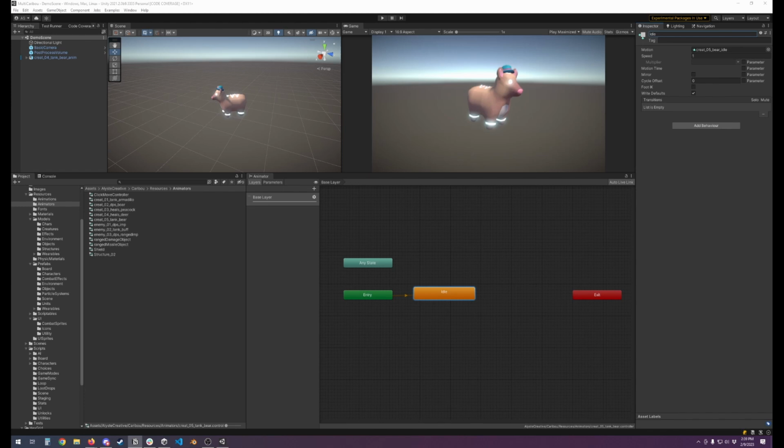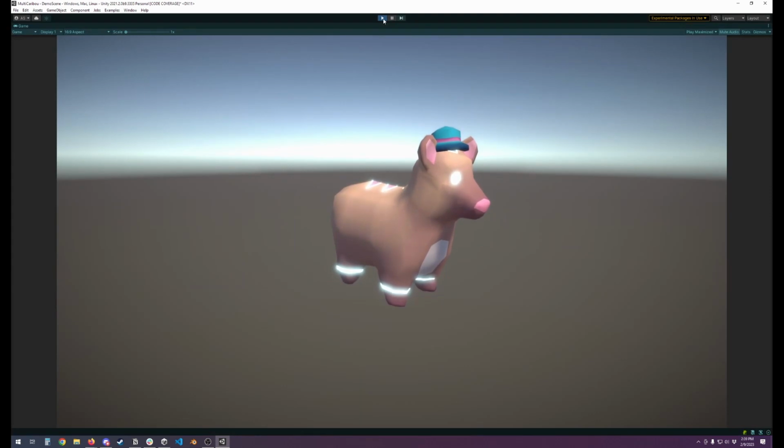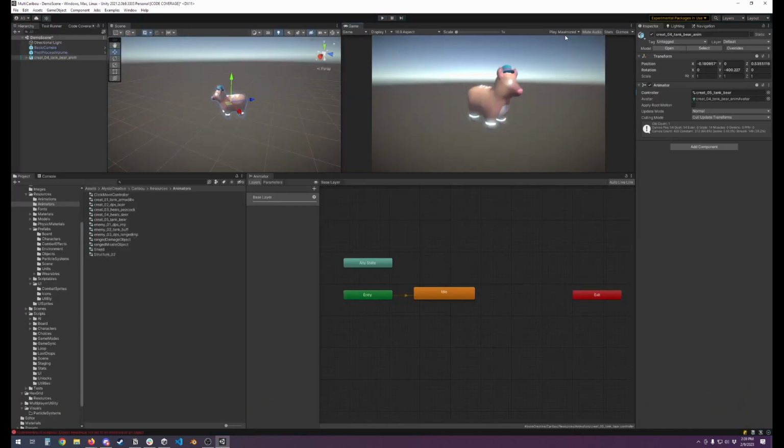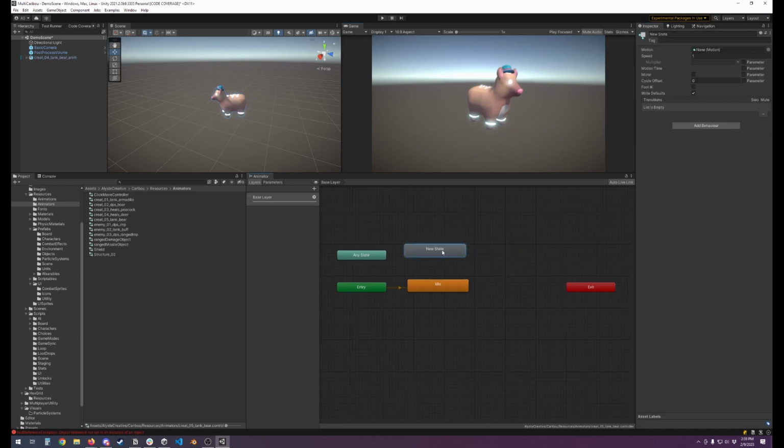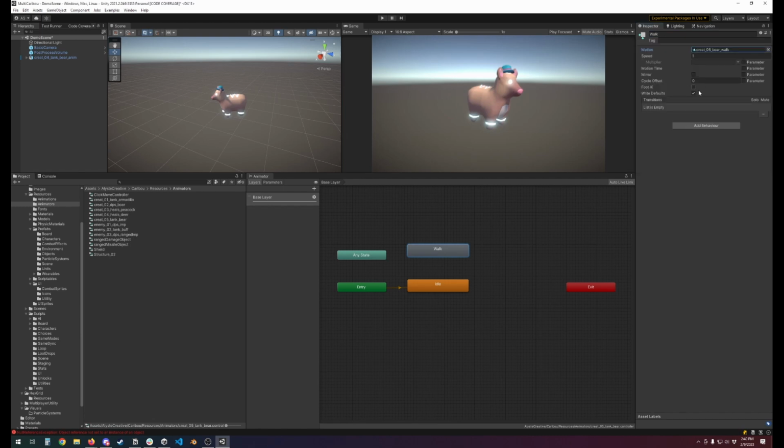So with our model in the scene, we can click on it and then select this animator as its Animator Controller. And if we start up the game just with this one idle state, we can see the idle animation is playing. So let's go back to the animator and add our walk cycle next. We can right click to add another state, do the same thing, give it a walk name, add our walking clip.